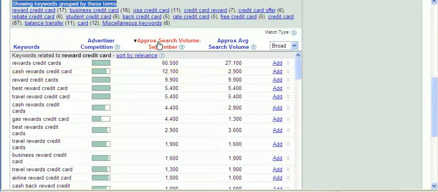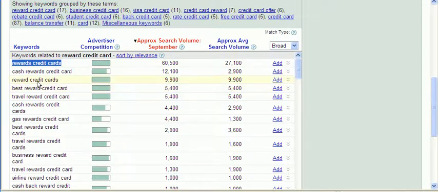And again, what I like to do is sort these by approximate search volume, and it comes up with rewards credit cards. So that's been searched quite heavily, reward credit cards.